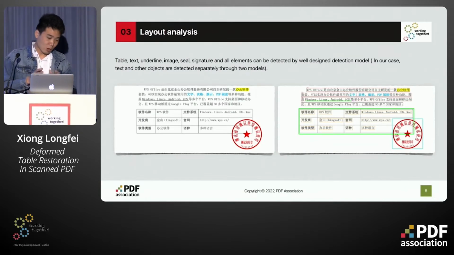This slide shows how we can break down a complex layout into various elements that can be extracted and recognized. The table, text, underline, image, stamp, signature, and so on can be detected by a well-designed detection model. As you can see on the right, table area, underline, stamps, and more are all detected with a bounding box, which means we already know the location, coordinates, and the type of the object.